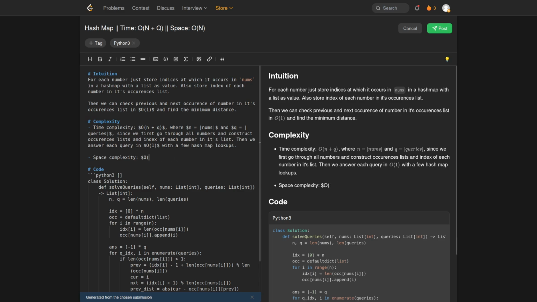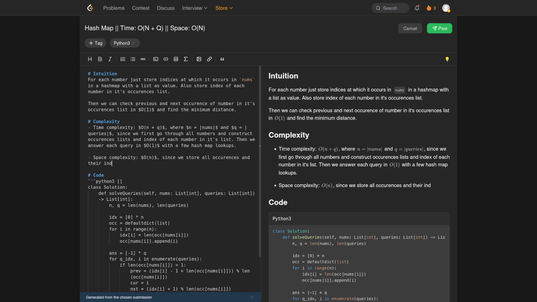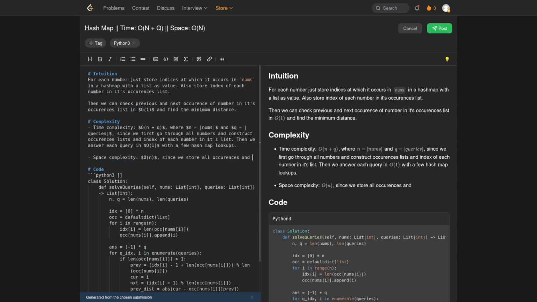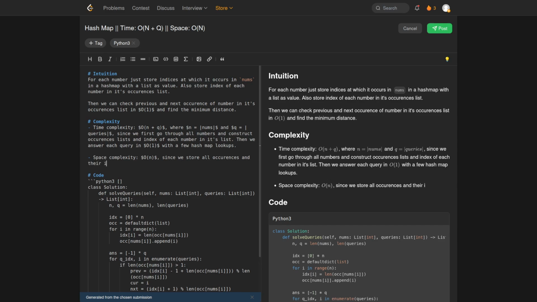And O(n) space since we store all occurrences and their indices in the occurrences lists.